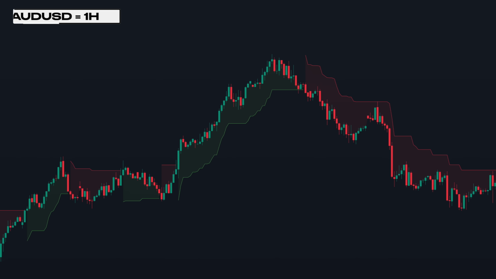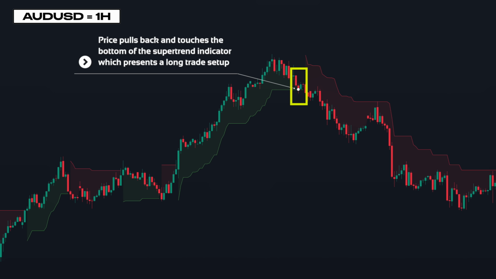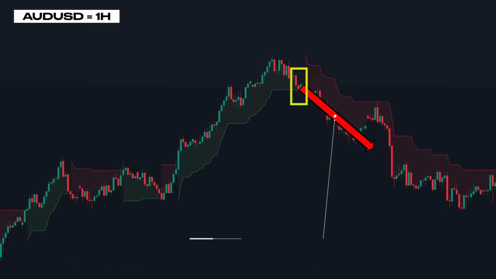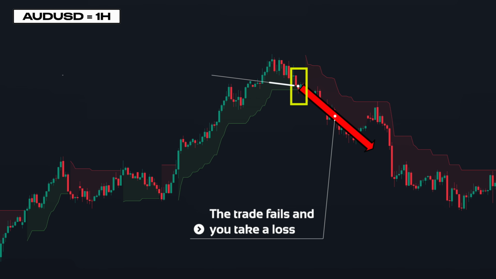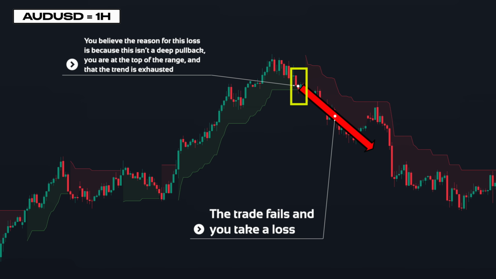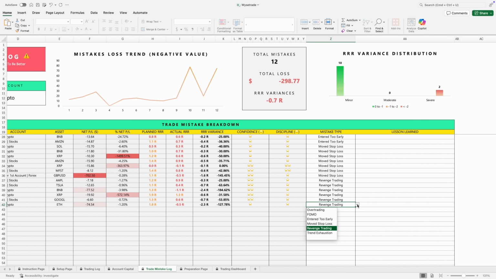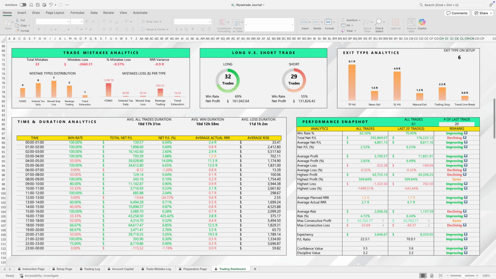This is the Aussie dollar 1 hour time frame. Price pulls back and touches the bottom of the Super Trend Indicator, which presents a long trade setup. The trade fails and you take a loss. You believe the reason for this loss is because this isn't a deep pullback. You are also at the top of the range, and most importantly, the trend is exhausted. Again, you log this trade. Then when you go back to the dashboard, under the mistakes section, the trend exhaustion will automatically appear.